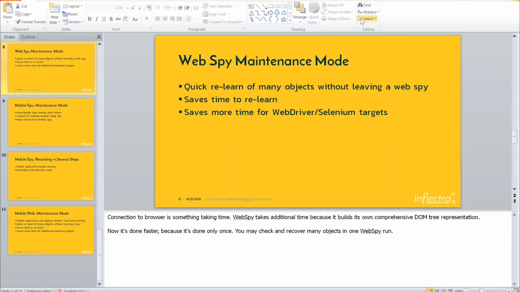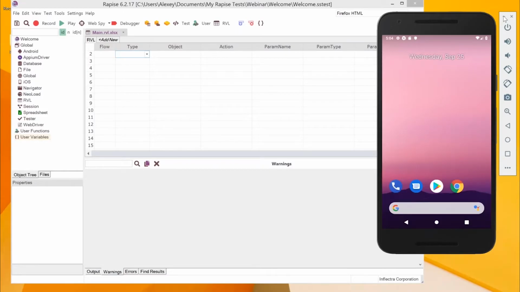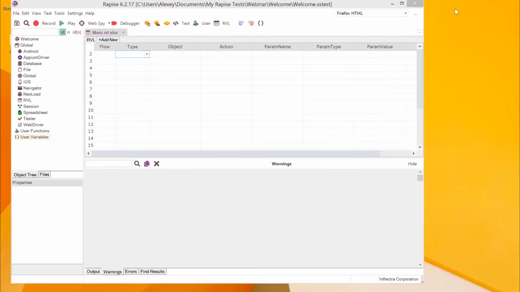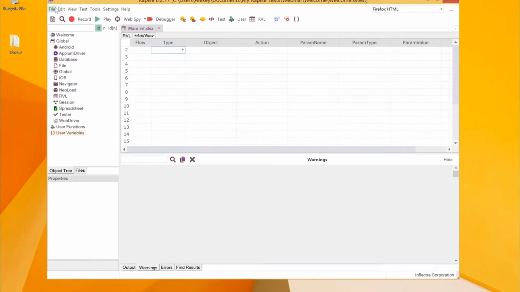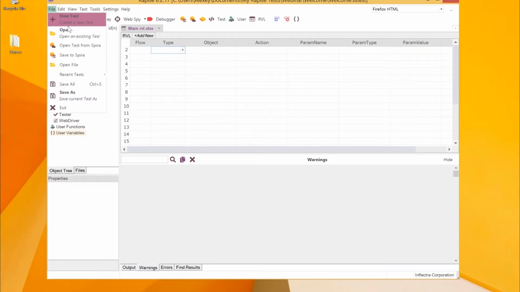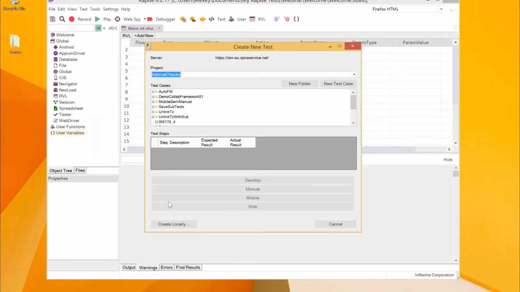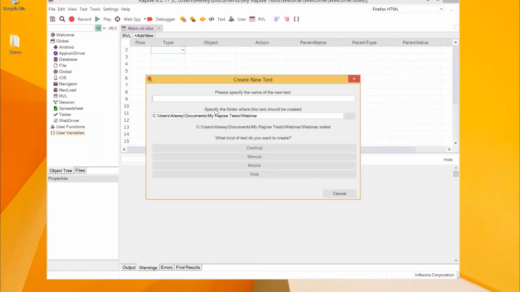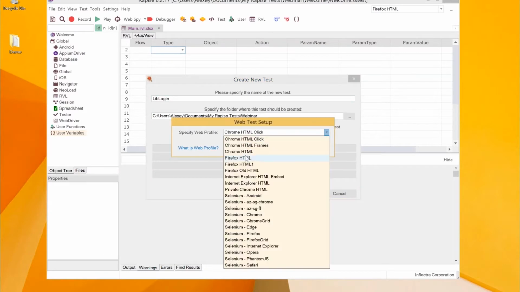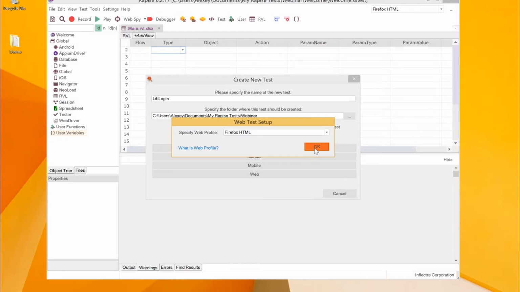Now, let me demonstrate this feature. This is a mobile device. We will go to it later. For now, let me create a new test for a web application. I'm creating just a local test, and it is library information system login. It's going to be a web test. I'm going to use Firefox HTML.